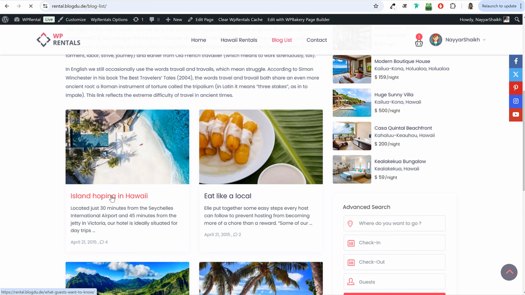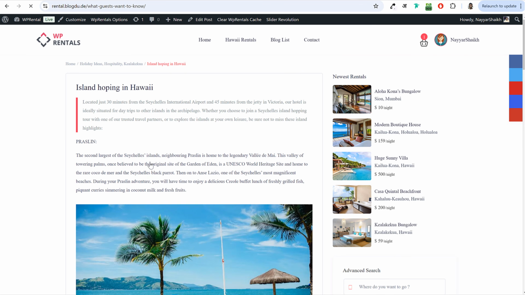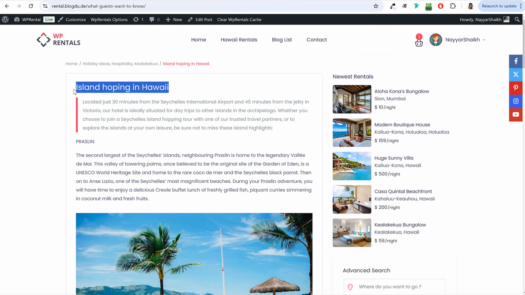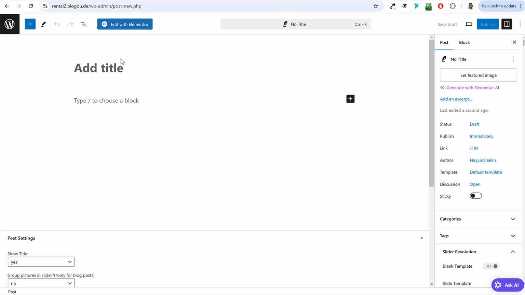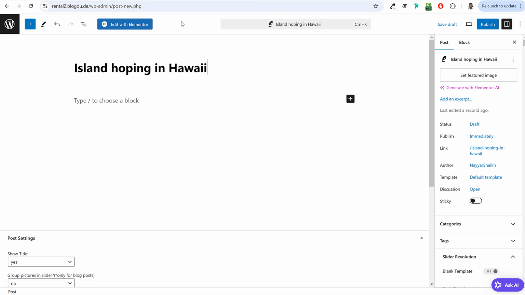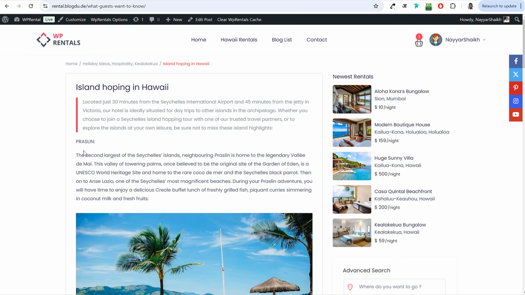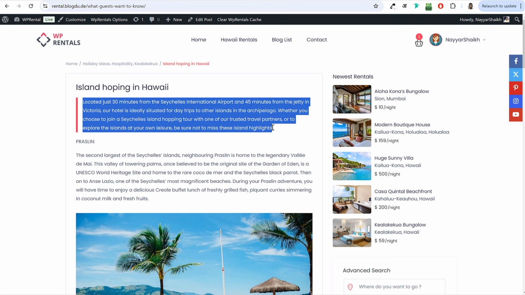And I'll open this blog post just so that we can copy paste the content, save some time. So this is the title of the blog post. I'll copy and paste in the title. Then after that, we have the main content. Now, for example, if you see this style is a little bit different, we have this red color or whatever color. So this is basically a block quote.